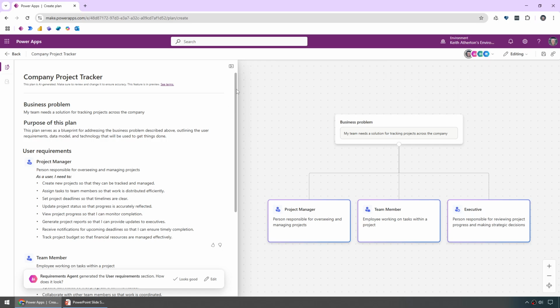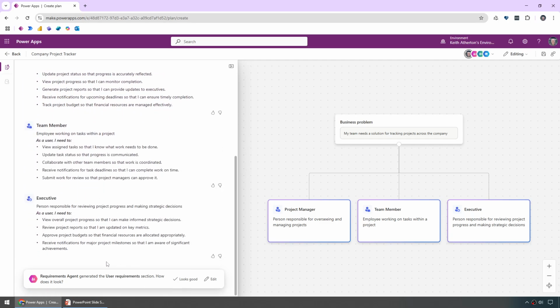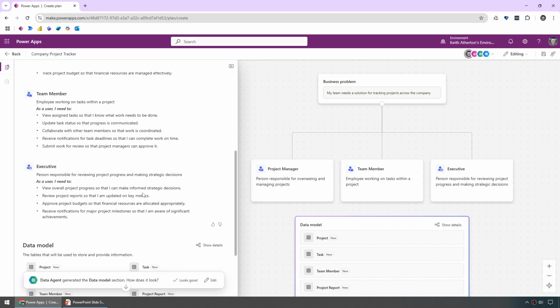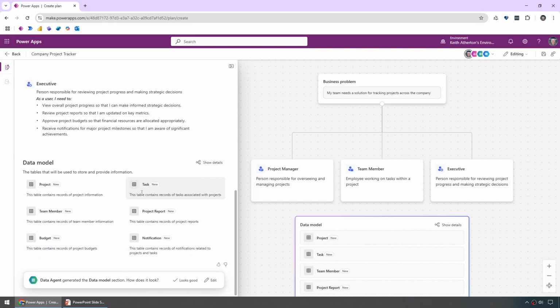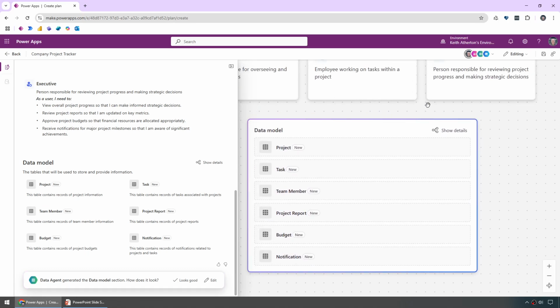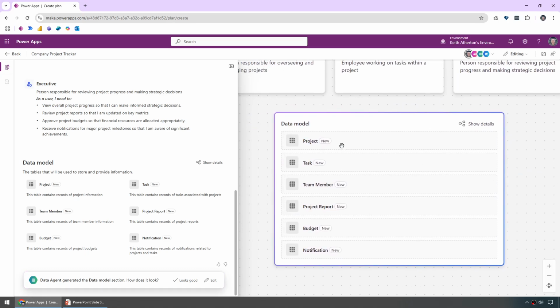Now, if we go further down, we can change these if we want, but say, okay, these requirements look good. Next up, we mentioned the data agent will go next. We're going to look at the data model. It's going to suggest these new tables. We can scroll, let's pan. So it's all on one canvas up here, but let's scroll right here. So we've got loads of new tables that we're going to suggest.